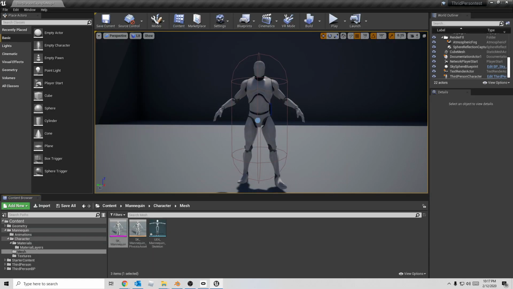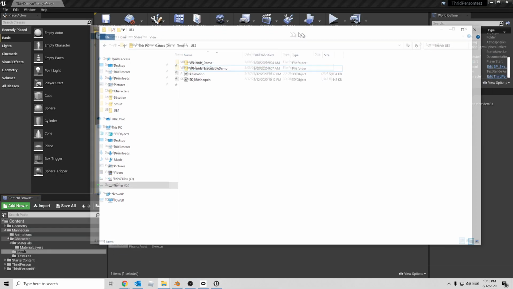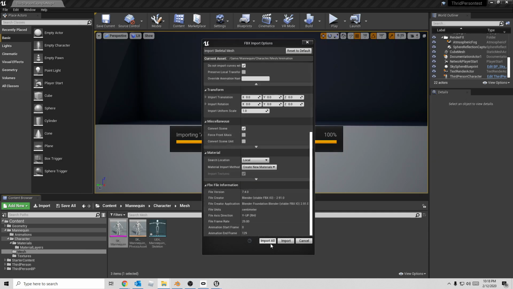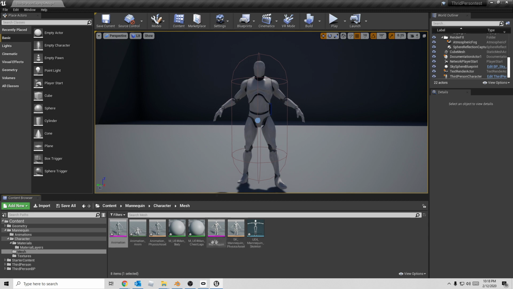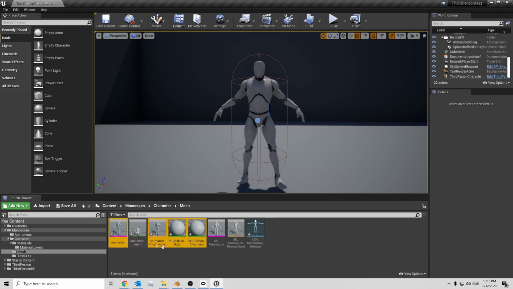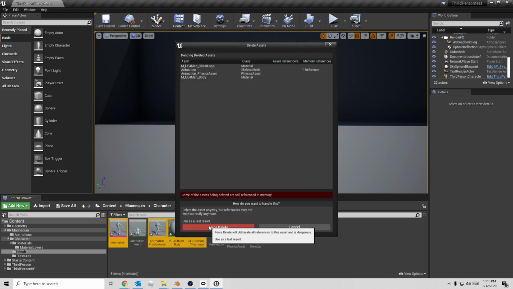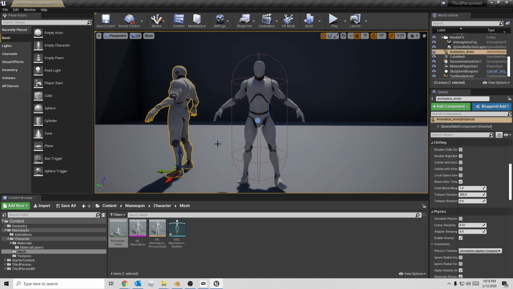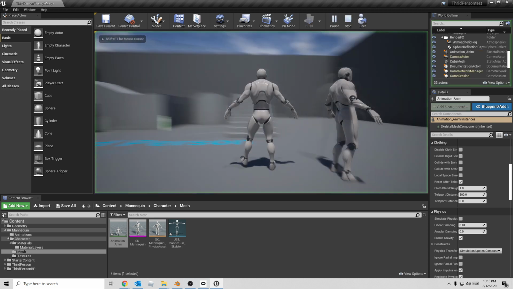Now let's go back into Unreal Engine. Here we go. Now I've got my file explorer here. I'm just gonna click and drag it into the bottom there. And then let's just go import all. I'm not going to worry about that error. From here, I'm going to select everything but deselect our animation. And then I'm going to press delete, force delete. And now our character is animated. And because it is using the same skeletal mesh, there we go.